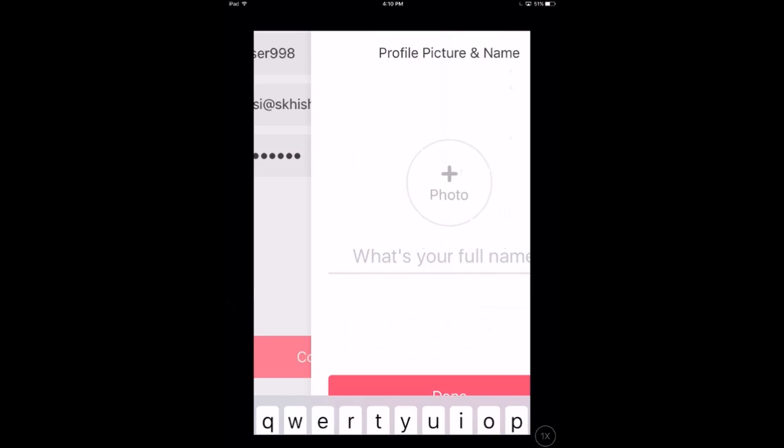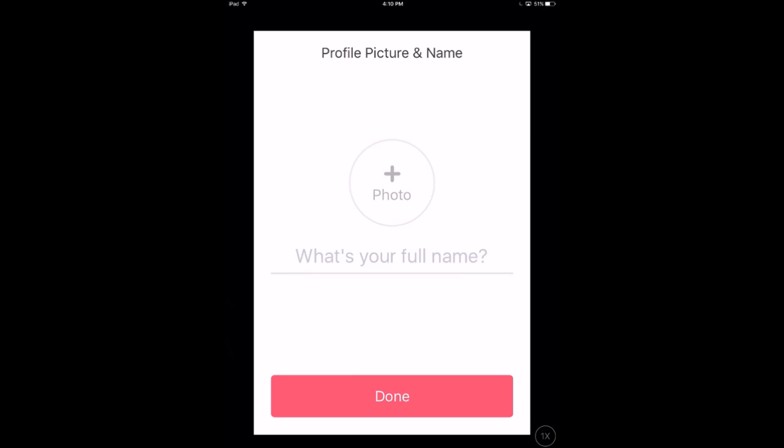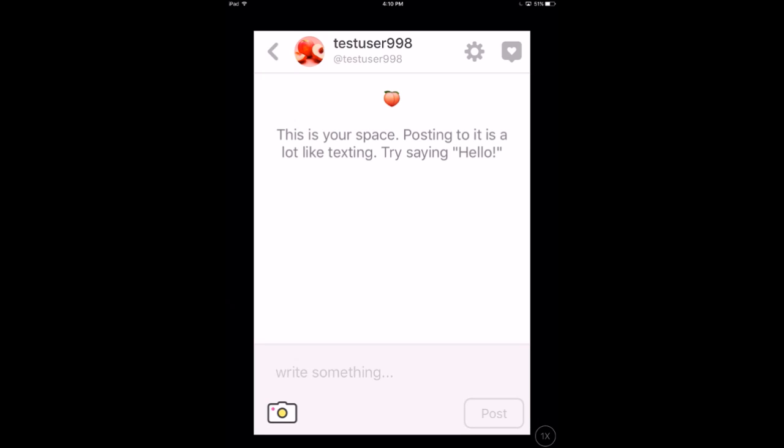Email, yeah, here's my email, and my password, something. All right, so I'm going to create an account. It lets me do it right away. It wants a picture and a full name. We can skip these, so I'll skip that for the moment, and I'll simply be that test user account with a generic picture.